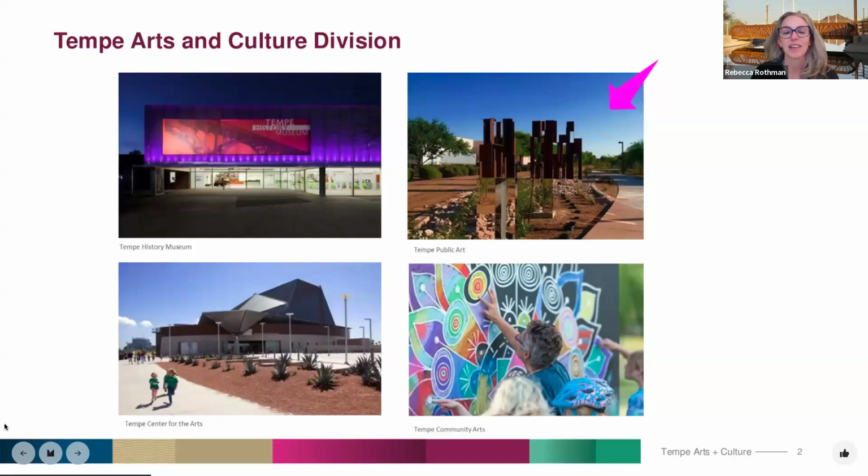Then you get up where our hot pink arrow is to Tempe Public Art. Our program is the group that brings artwork into the built environment, and this is in all forms of temporary art, integrated artworks, murals, sculptures, streetscapes, you name it. What's great about what we do and what differentiates us from the other groups is that we're providing an art experience throughout the built environment in places you might not even expect.